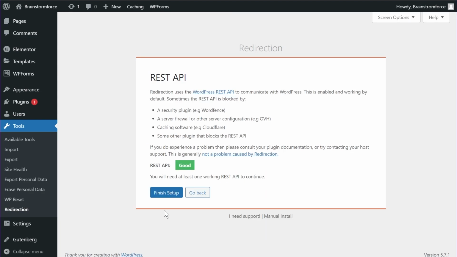In the next step, the plugin will check for the REST API, which is just a way to say that the plugin has or can ask for the resources that it needs to set up redirections, and also some common pitfalls that might block the resources. So if you get an error here, something fails, then you might want to check all these issues, or something like a security plugin or a firewall might be blocking.